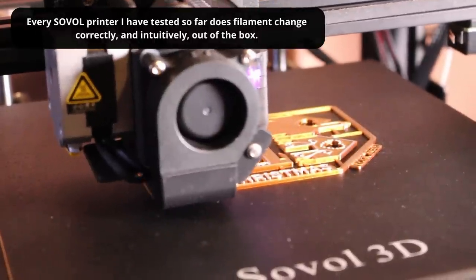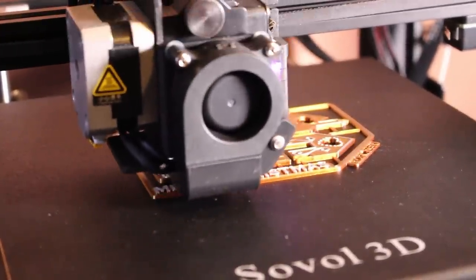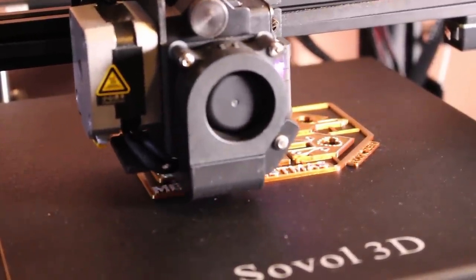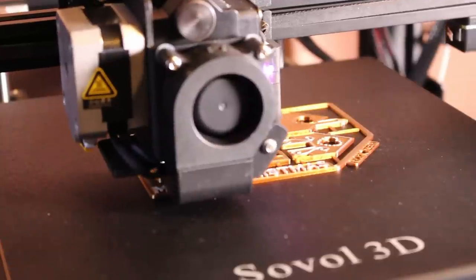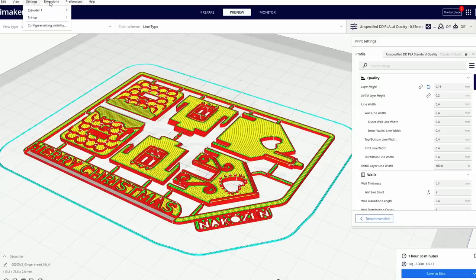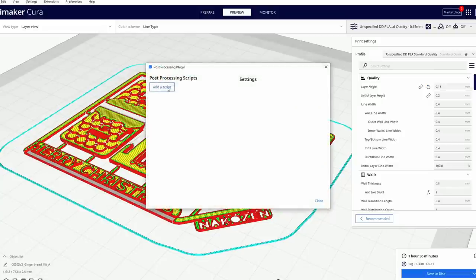I know. The filament change command works perfectly, as you can see on this Nikosan gingerbread house card, which I printed before Christmas. Yes, I have been testing the SV05 for a while. To do filament change, you just choose the script in Cura, like I'm hopefully showing you on screen.